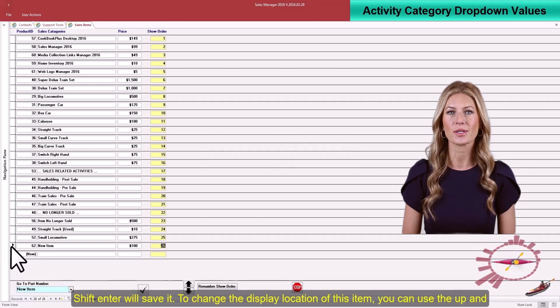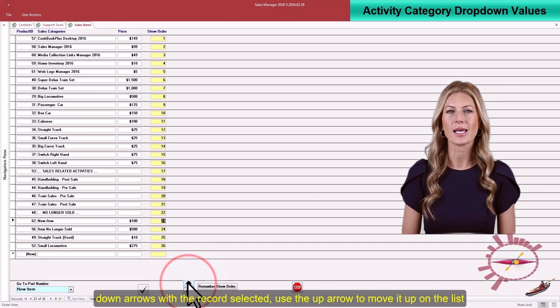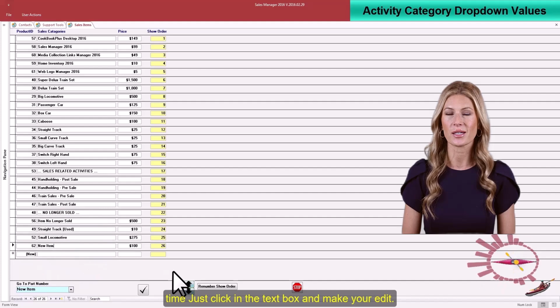To change the display location of this item, you can use the up and down arrows. With the record selected, use the up arrow to move it up in the list, or the down arrow to move it down in the list. You can edit the item at any time. Just click on the text box and make your edit. Shift-Enter to save the change.